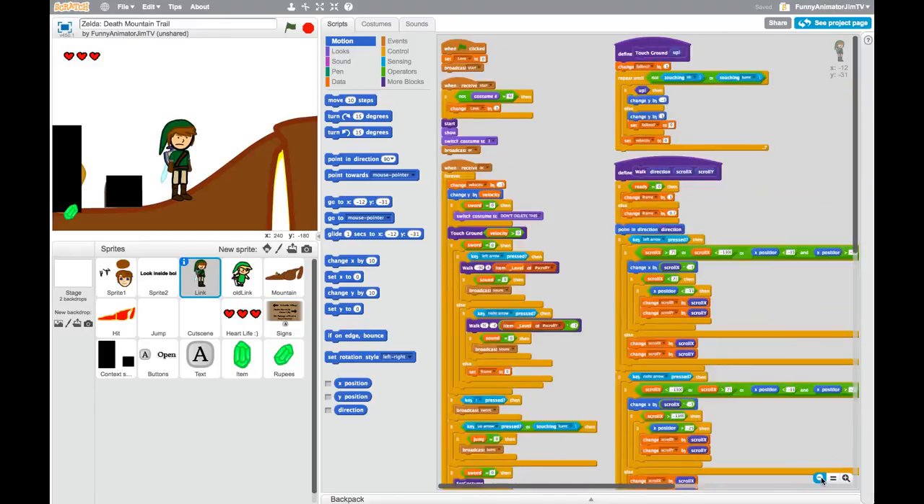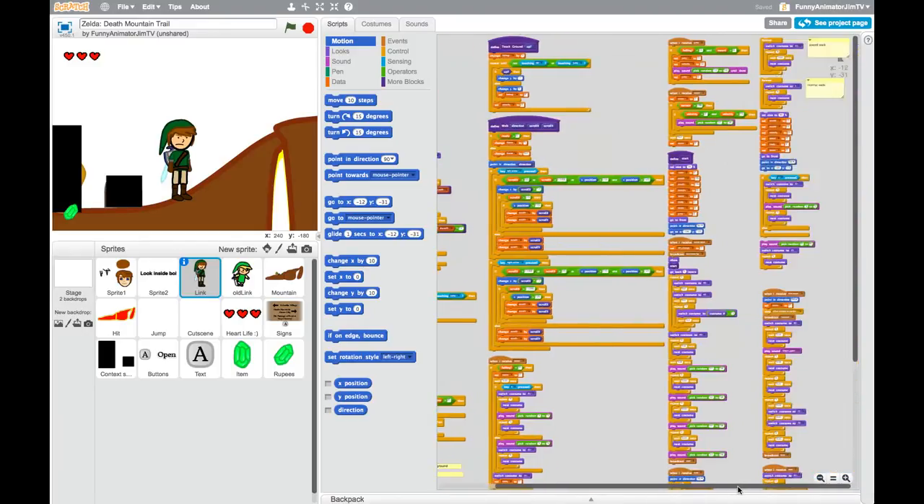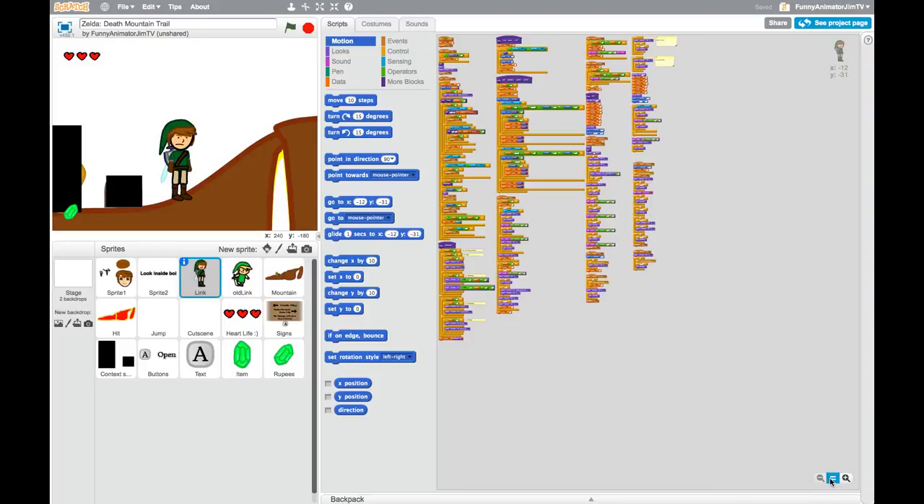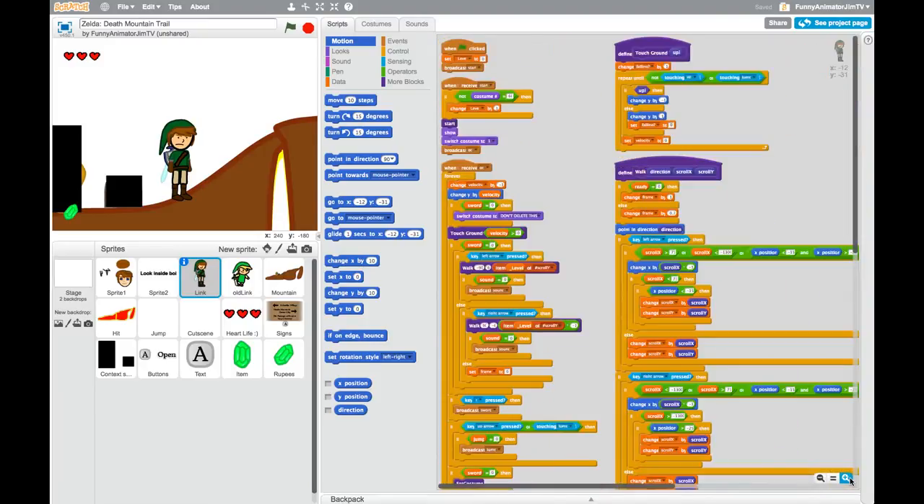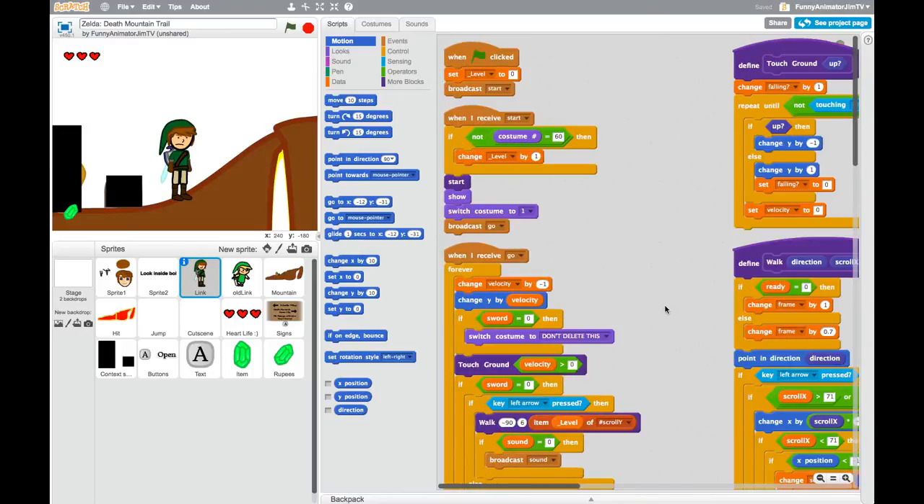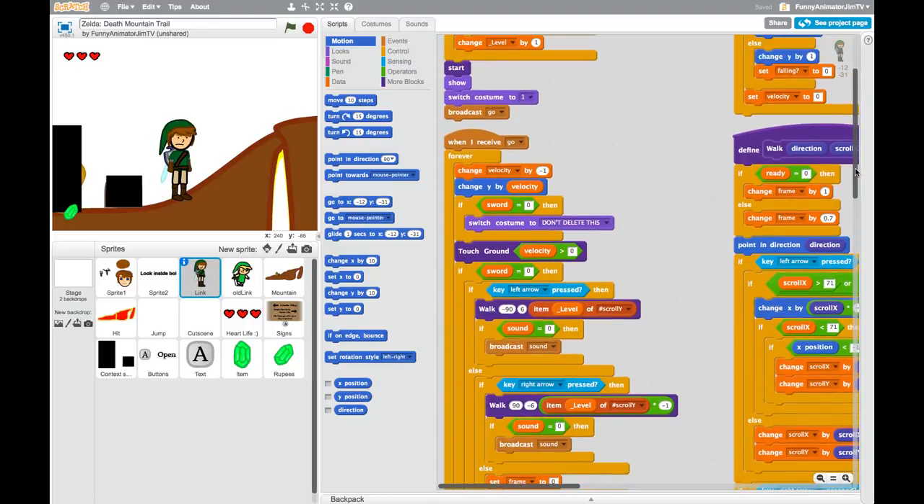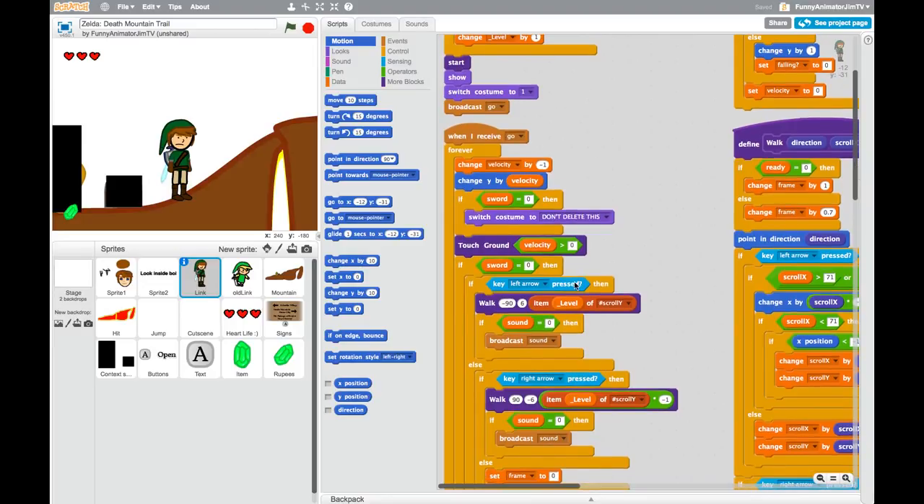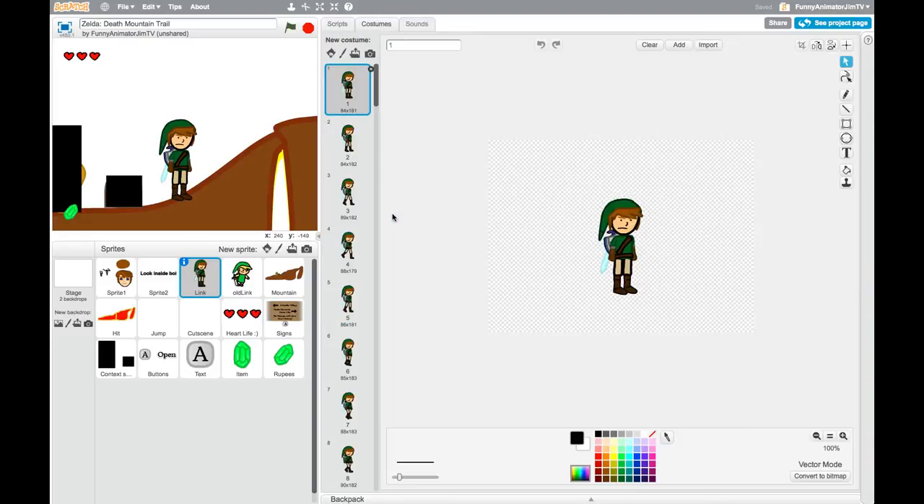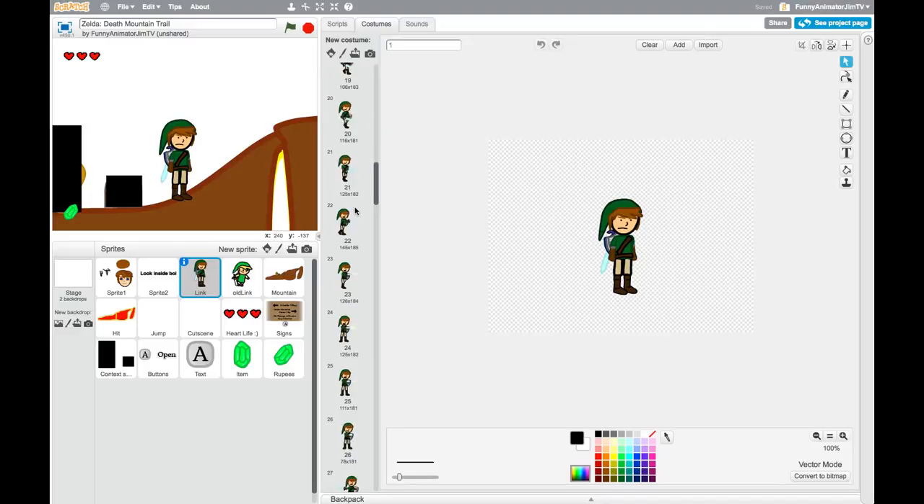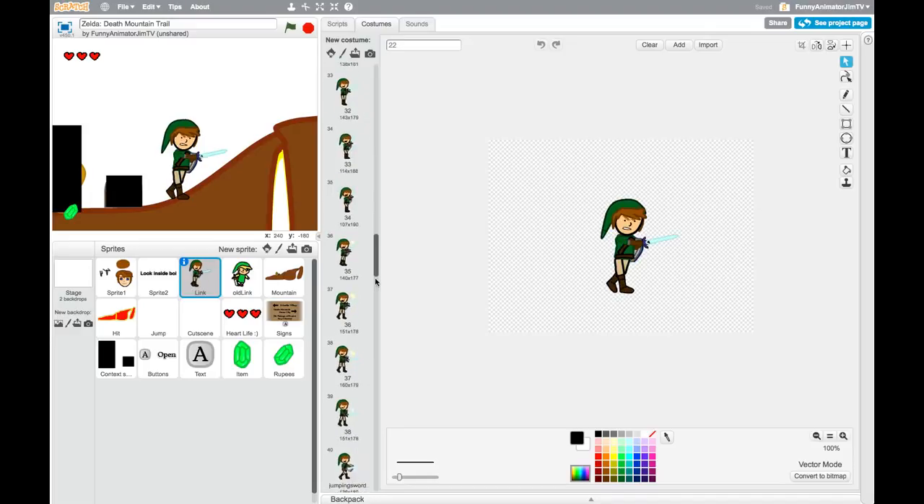So this is all the coding for Link himself. Look at all this. Ooh, that's a lot. So yeah, this is not like HTML, C++, that kind of stuff where it's just text. This is graphical programming where it's like if key left arrow pressed, variables, and they're different. These orange ones are variables, and costumes, what they look like. And these are all the different animation costumes for Link here.